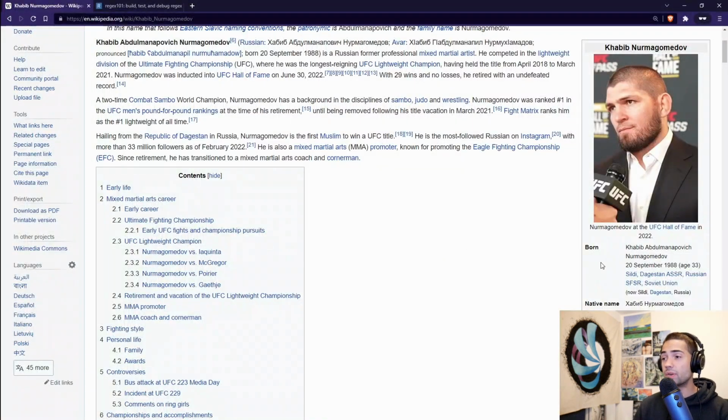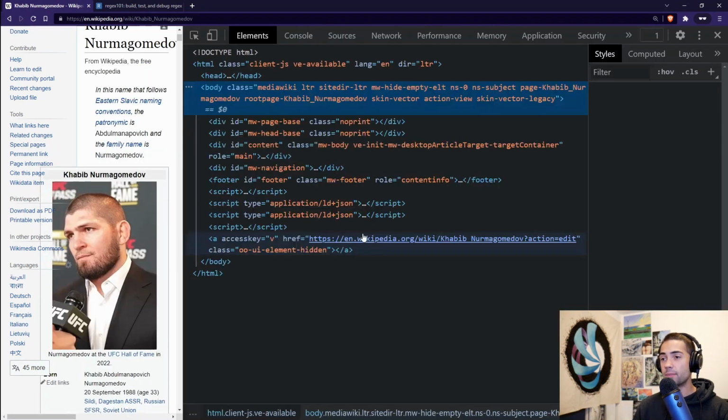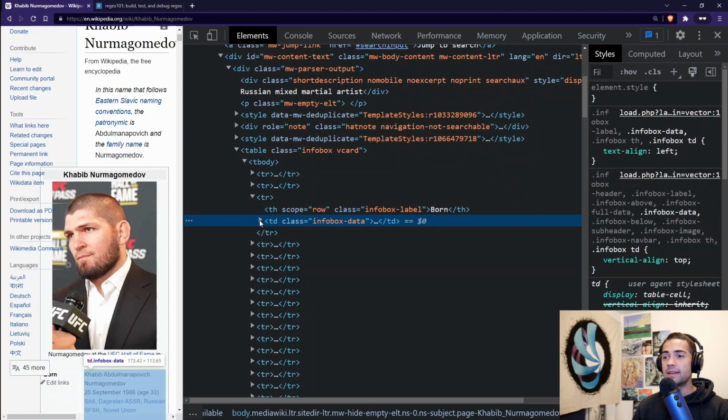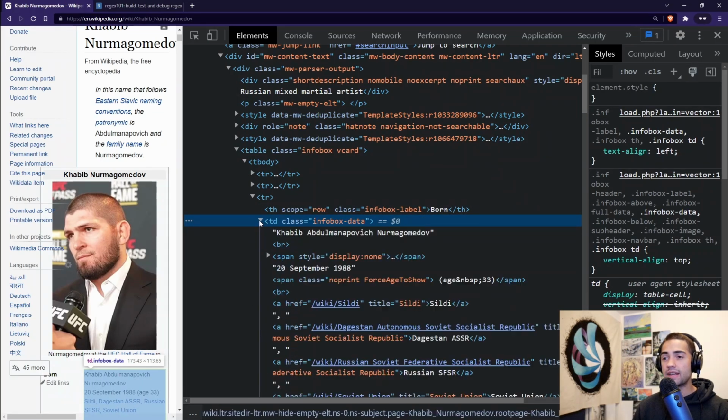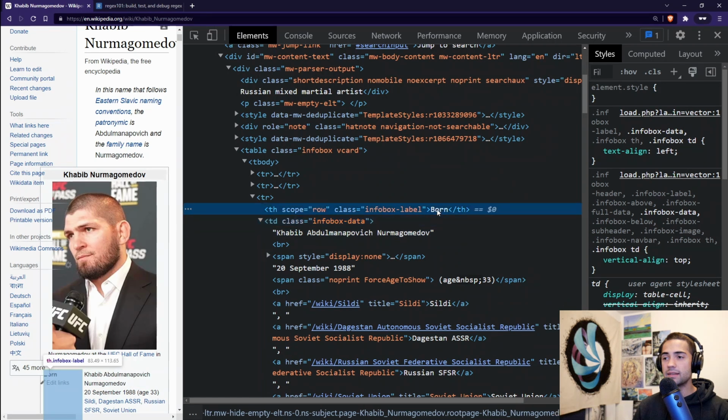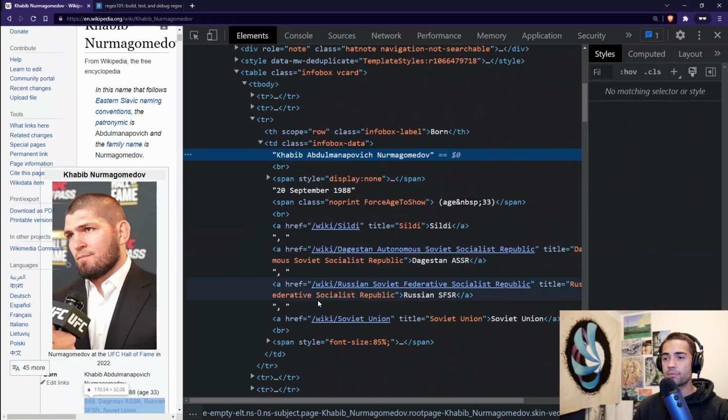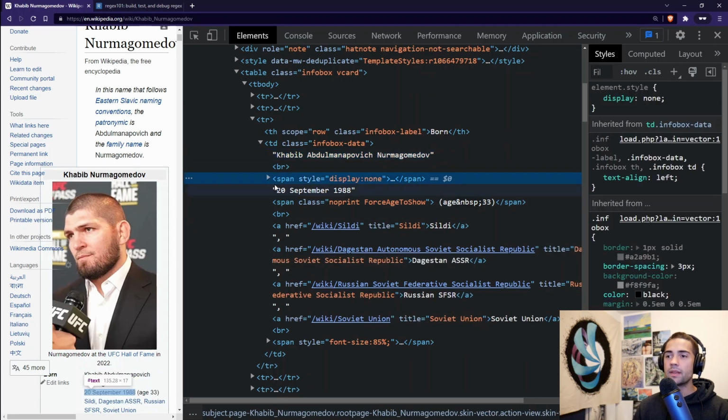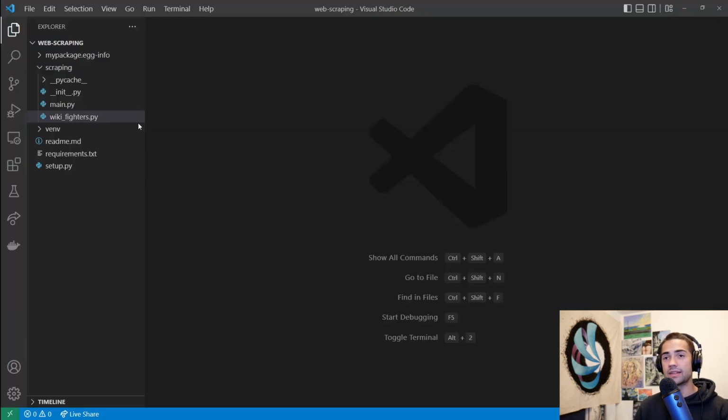Let's open up our favorite fighter, and the date information is right over here. That's what we are going to be going after. Let's open this up. We're going to inspect and we have info box data here, and this is off key born. Now most of the time this section looks pretty crazy with a bunch of different information, so let's first see what we get when we extract this information.